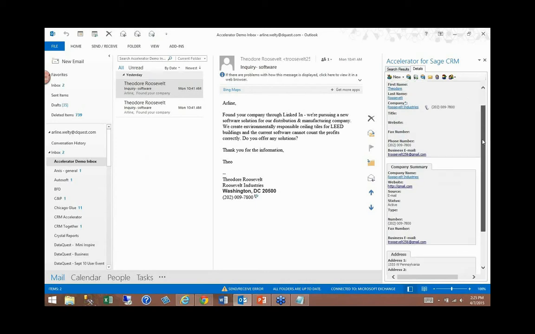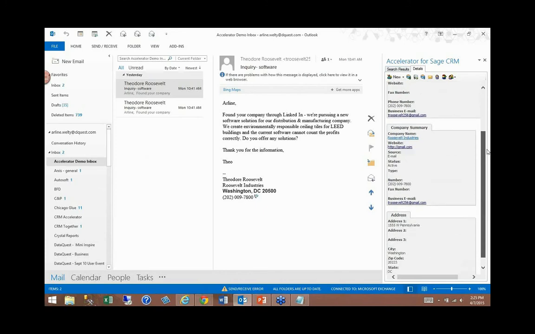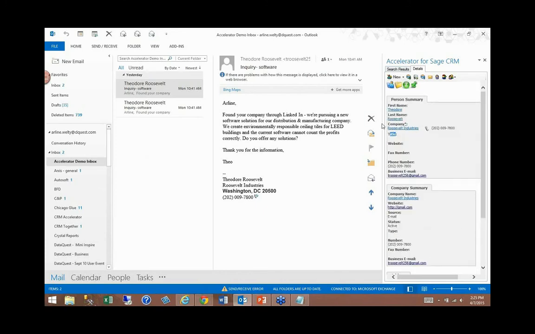I get this inquiry, and Accelerator on the right-hand panel of my screen presents to me the information that I have about him in CRM. You see my person summary, you see my company summary, and you see this address information. So where is this coming from? It's not Outlook, it's not the internet, it's just what I have in my database.